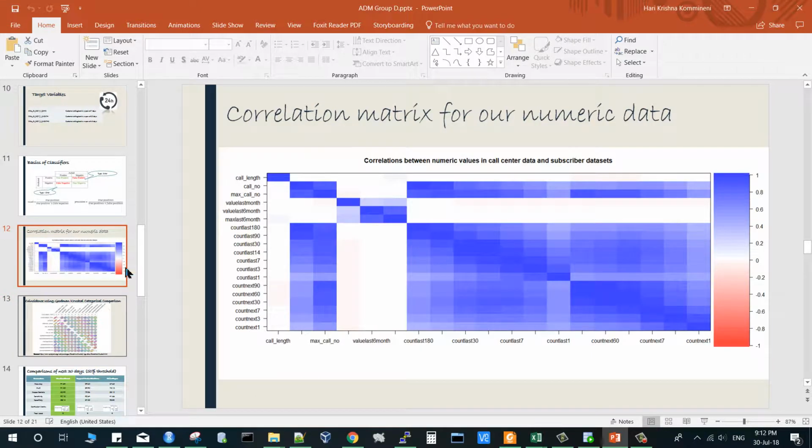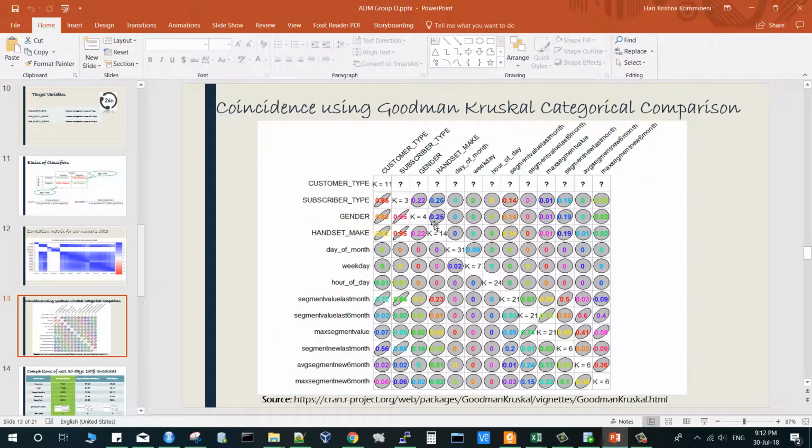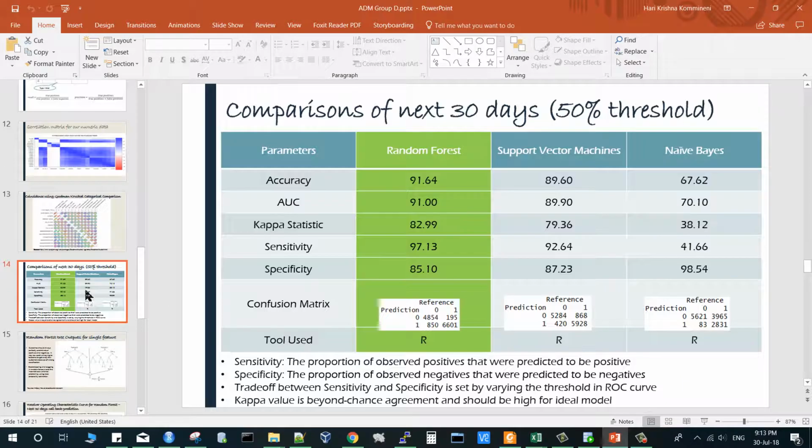So this correlation matrix was for numerics, and this is for categorical values. Here, the Goodman tau values are in all these boxes. If the shape is a circle, it has the least correlation or dependency between the two categoricals. If the shape is more of an ellipse, it has more correlation between those independent variables. And these are the stats which we got for the 30 days model.